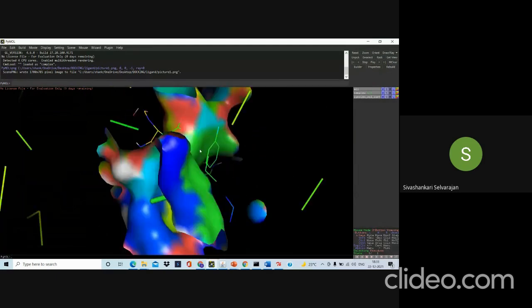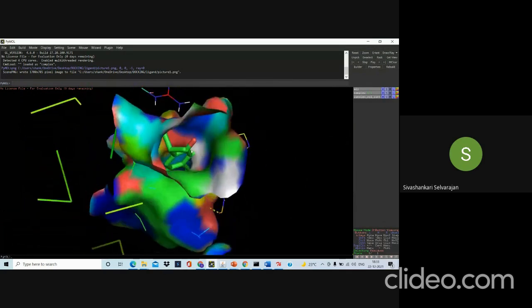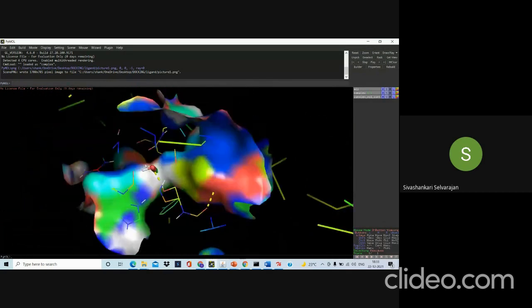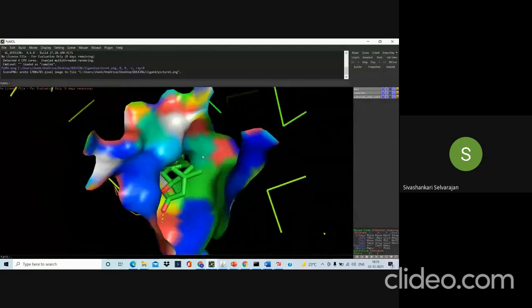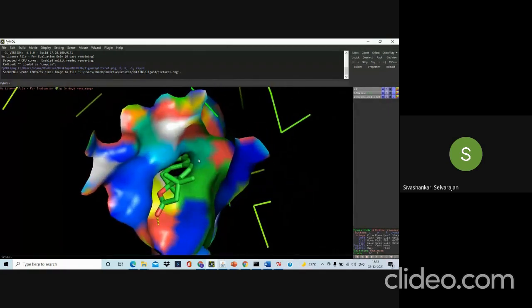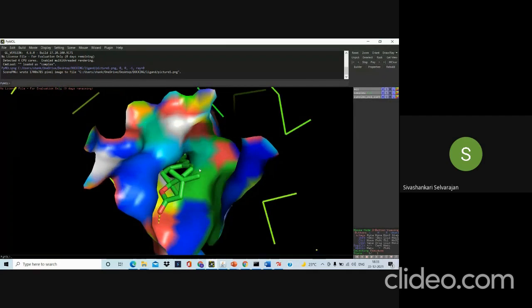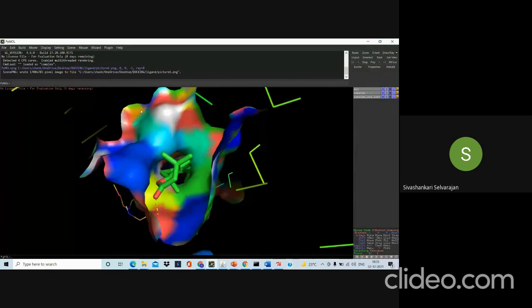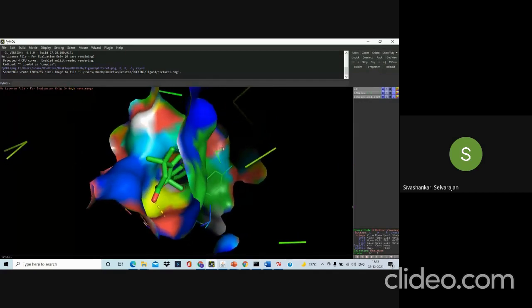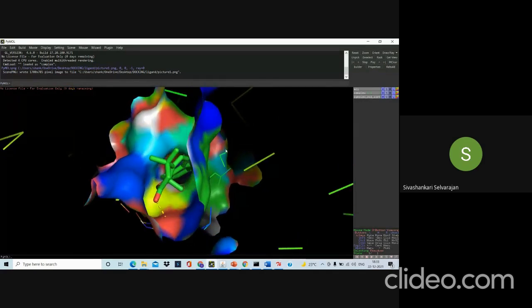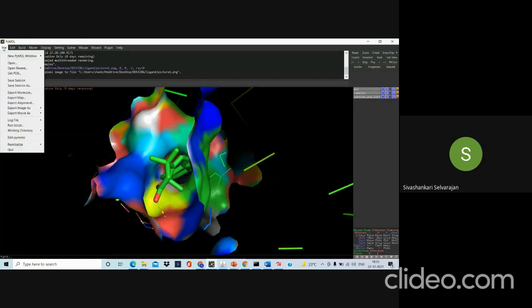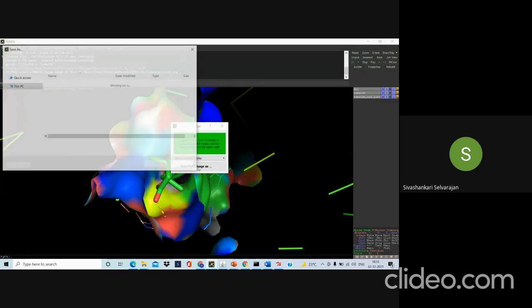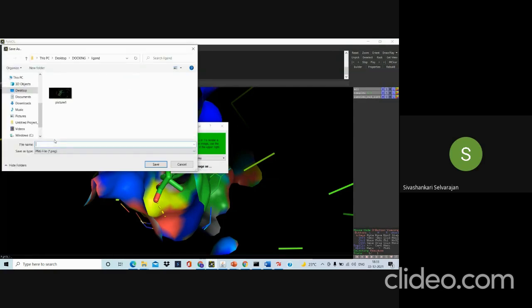We can also zoom in. Sorry, we can rotate and see how it has beautifully placed into the cleft of the protein. So if you want, you can take a picture of this also. This we can save as a picture. So File, Export Image as PNG. Let us name it as picture 2.